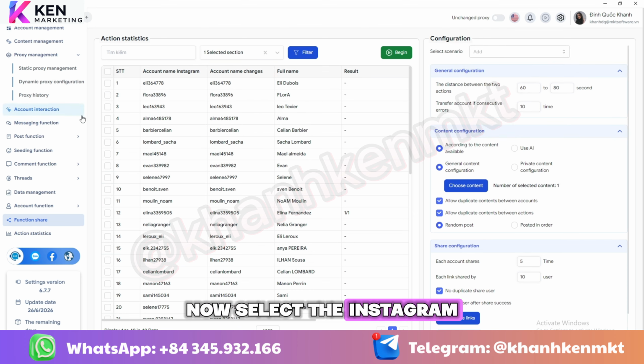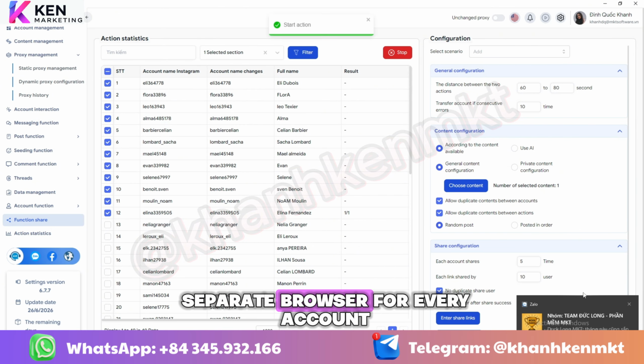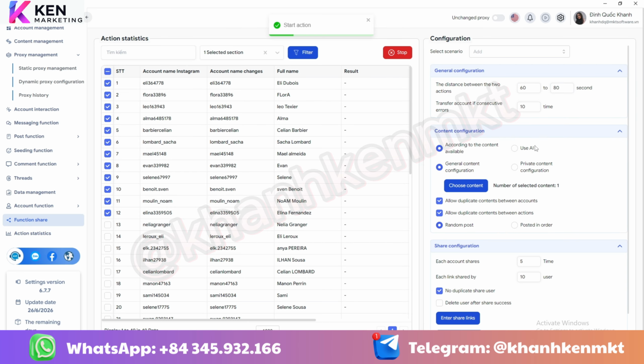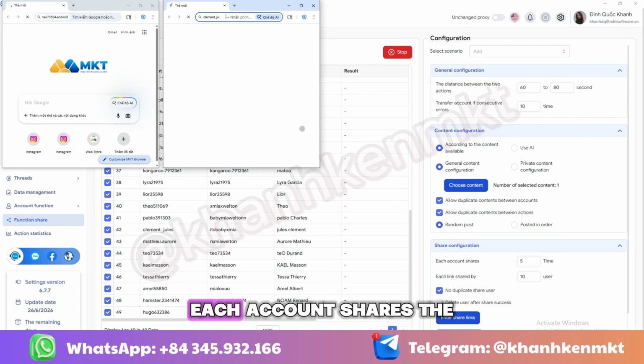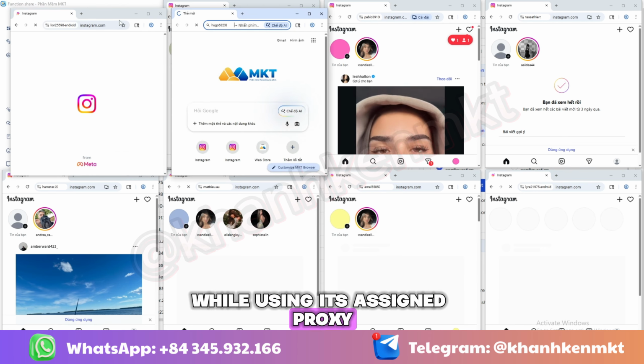Now select the Instagram accounts you want to use for the campaign. Click Start and let the software do the work automatically. The software opens a separate browser for every account and logs into Instagram automatically. Each account shares the reel according to your settings while using its assigned proxy.